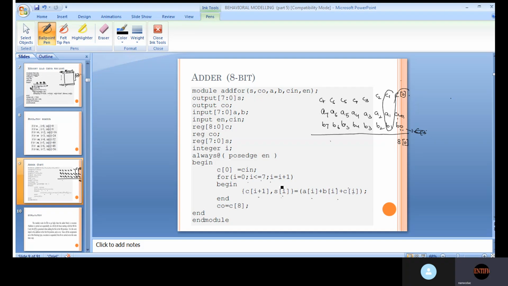Okay, S of 0 is nothing but A of 0, B of 0, C of 0. So here one carry is generated, and that is nothing but C of 0. That carry you are assigning to what? Ci plus 1. So the sum of 0 here gets Ci plus 1.